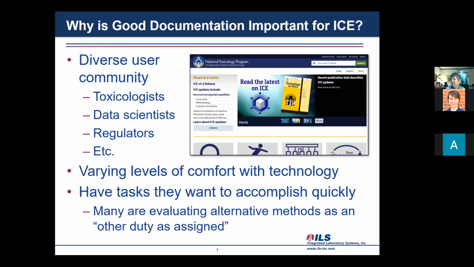Our stakeholders have very varying levels of comfort with technology, and they all have tasks that they want to accomplish quickly. Many of these folks, particularly the people in the diverse agencies that we support through our interagency group, are evaluating alternative methods as an other duty as assigned. You know, they wear many hats, and this is just one of them. And so they want to be able to get their work done quickly. And all this is going to be supported by good documentation.